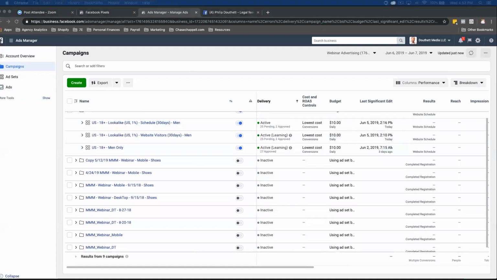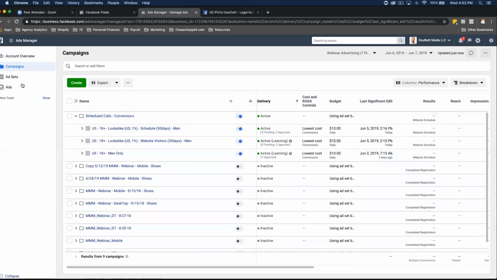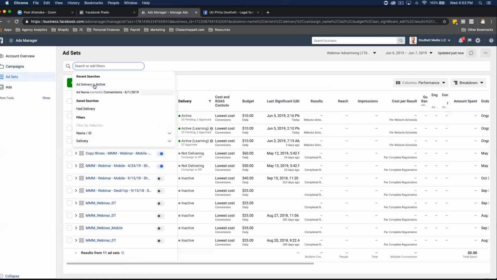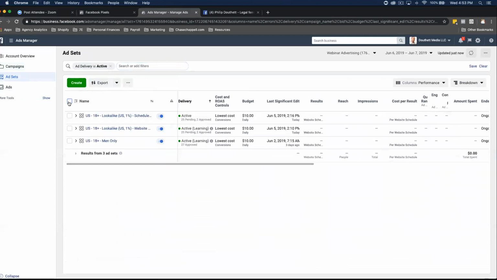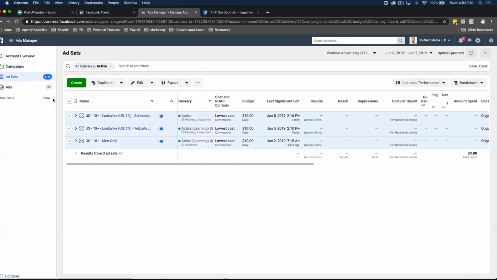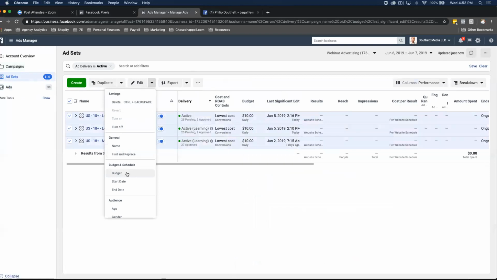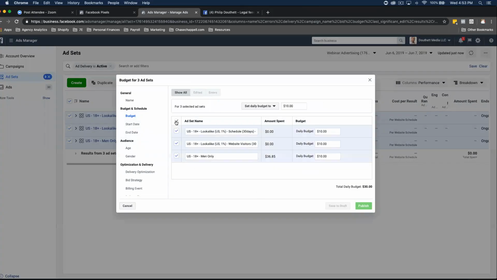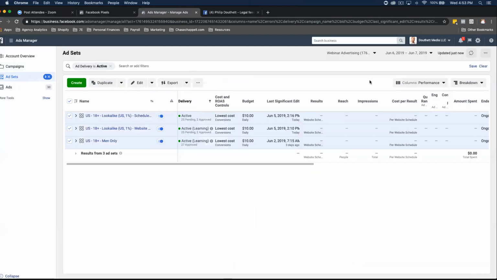Wait, hold on. One more thing I forgot to ask you. If I drop it down to $5 a day, do I just go right to the budget and drop it? Or do I have to duplicate it and then change it at the same time? Select all, edit. You'll hit the drop down here. Then you'll find budget. So I don't have to duplicate it. No. Set daily budget to $5 and it automatically changes all of them. Publish. It says invalid number. It'll work.